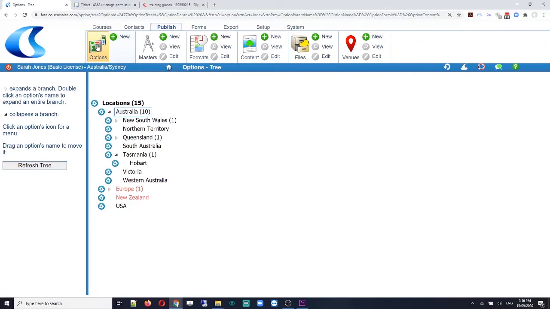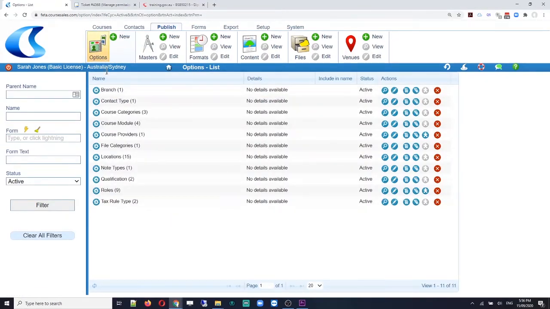Okay, let's go back to options, see what else we want to do. So after you've added all your locations in, you should be ready to go. Okay, so we've got locations. There are some others like note types that aren't relevant to the basic license. Qualifications, that's fine. Roles, you don't need to add any of those. And pretty much that's it. So we've set up our options.